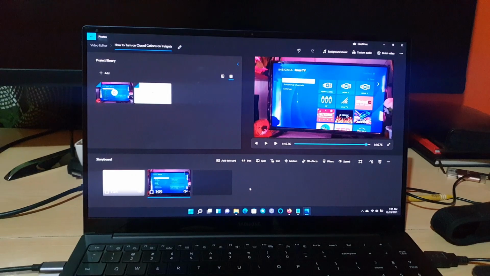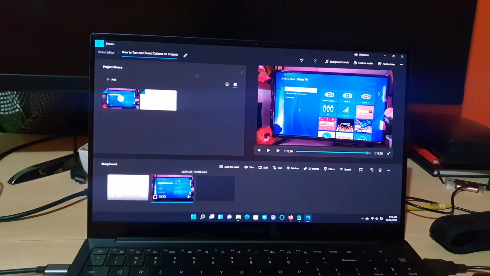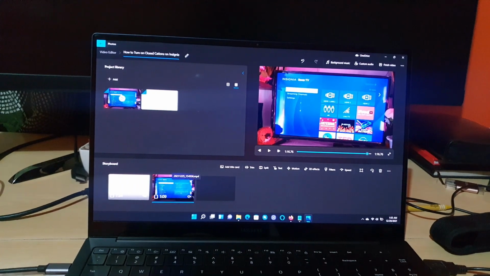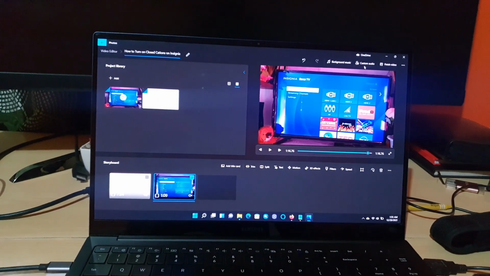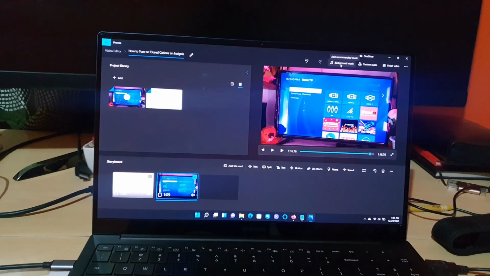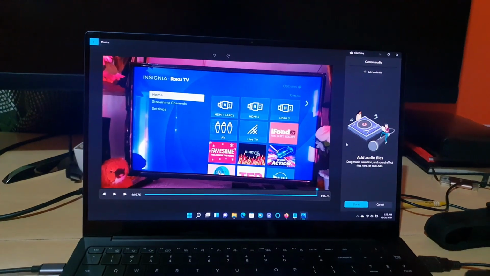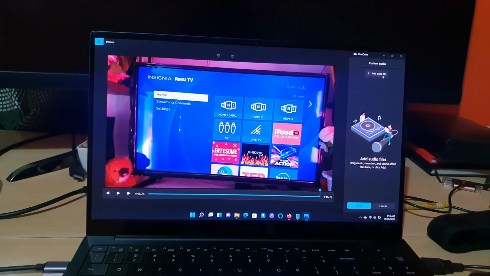Alright guys, so I'm going to show you how to do the audio section. So go ahead and select the file you want to add the audio to. So for example, this file right here. So I'm going to do the check mark. Next, I'm going to do custom audio. This is for the voiceover. You could do the same with the background music, but we want to do custom audio. So I'm going to go ahead and hit custom audio. Then we're going to add audio file.